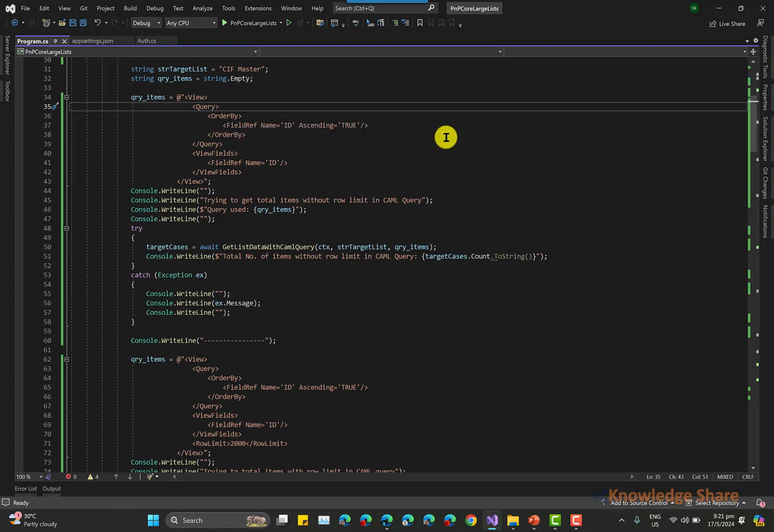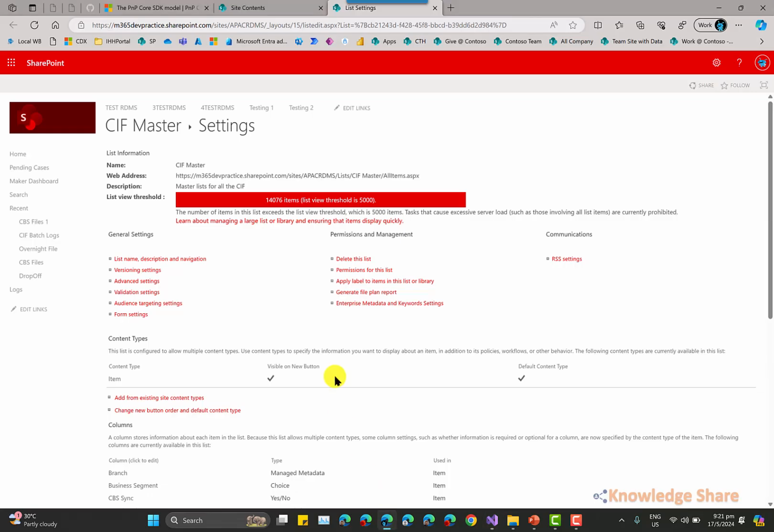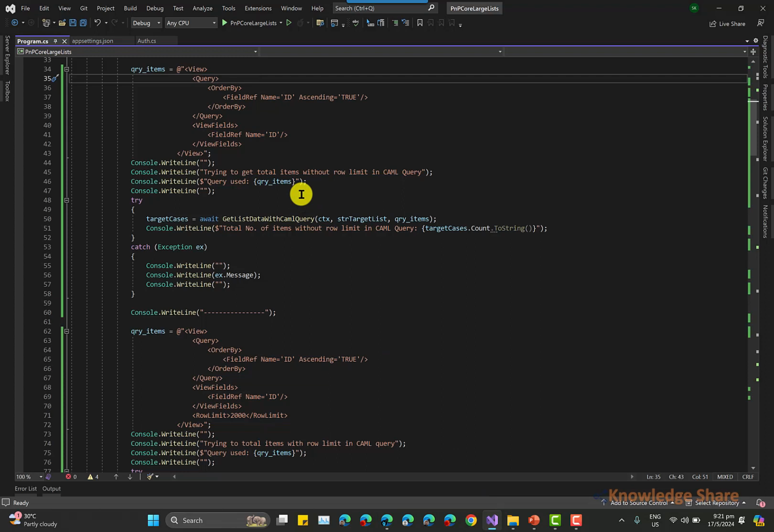I have just used order by ID as ascending, and then I am just returning the ID field. So this section is used to get the total items. Since I have already shown the total items is 14,076, let us see whether it is returning the total item count or an exception. So here I am just calling GetListDataWithCamlQuery, passing in the context, list title, and also the query. This method will be reused for all the different scenarios. So let us first see what this method is.